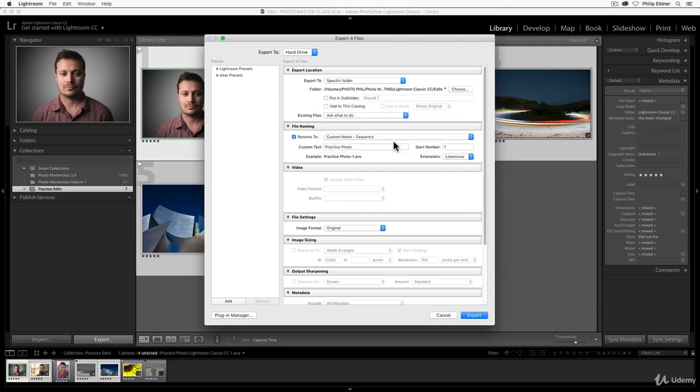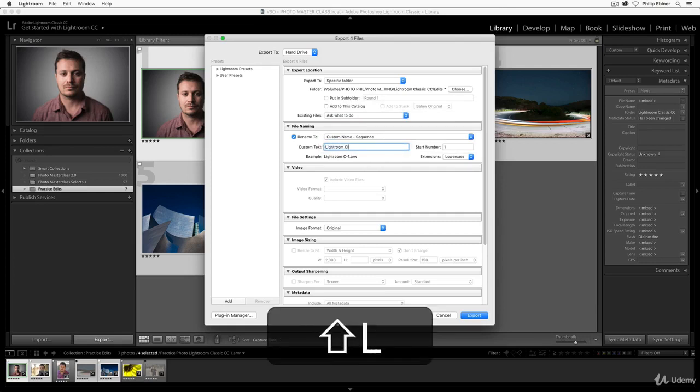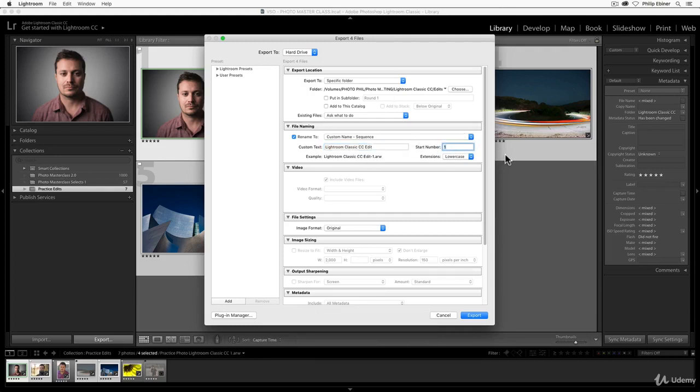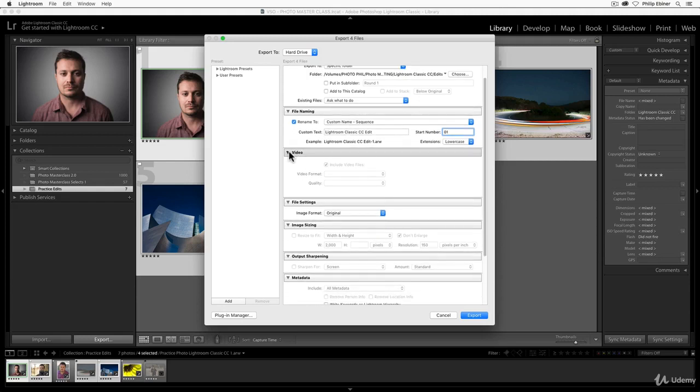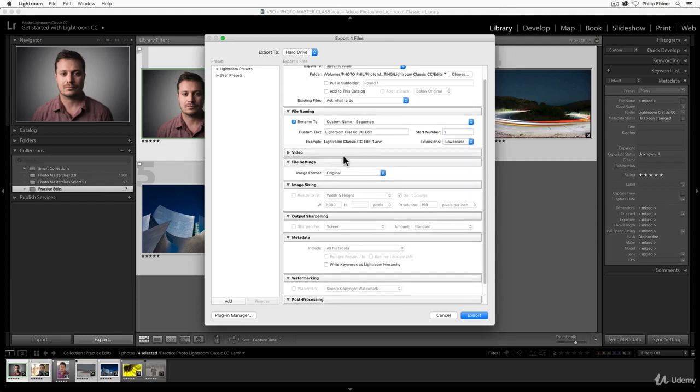So I'm going to choose custom name sequence, and I'll call this Lightroom Classic CC Edit. And then you start the sequence at a number. You can do 01, you can start it at 10, you can do it at really whatever, and it will export them and name it this, and then 1, then this, then 2. All right, so video we're going to skip because we're not exporting video.